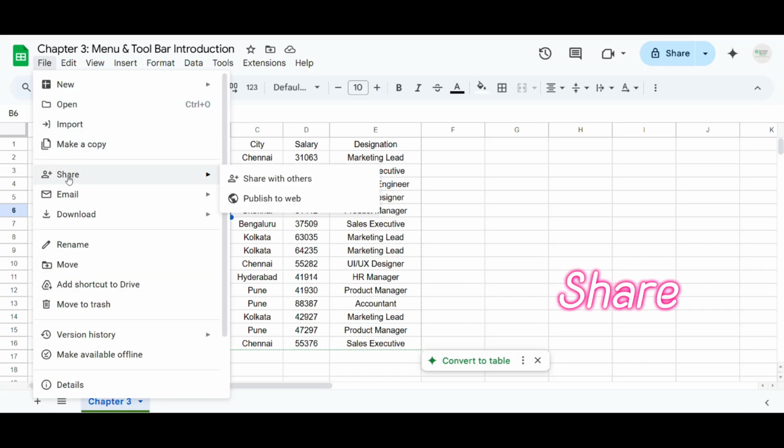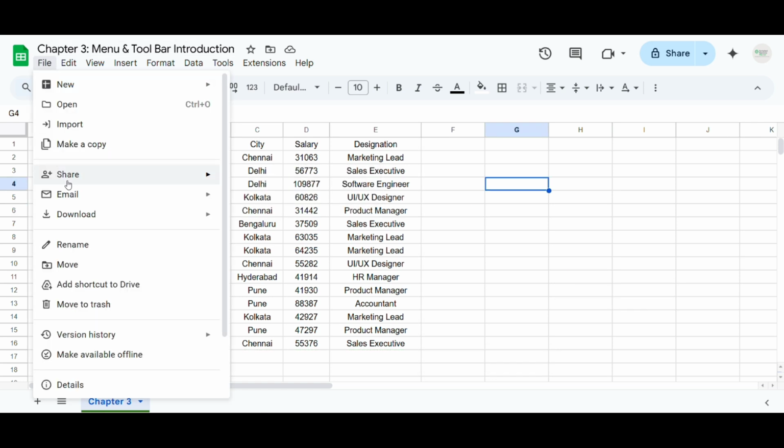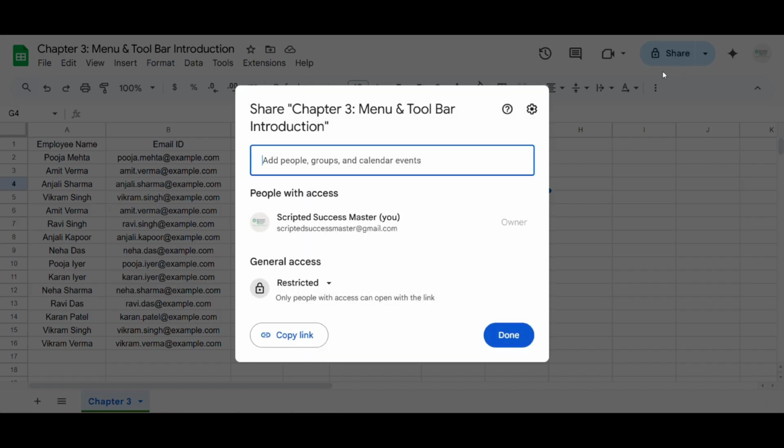Next is the Share button. You can click here, or access it from here, or you can access it from here also.